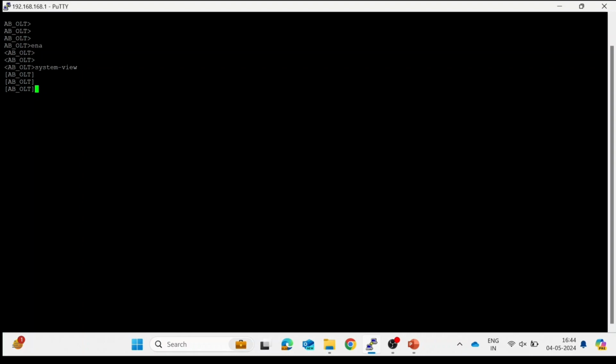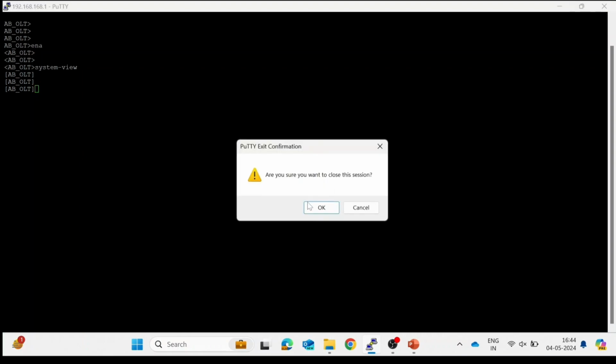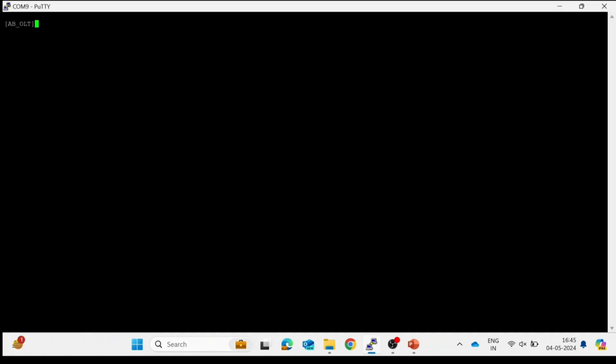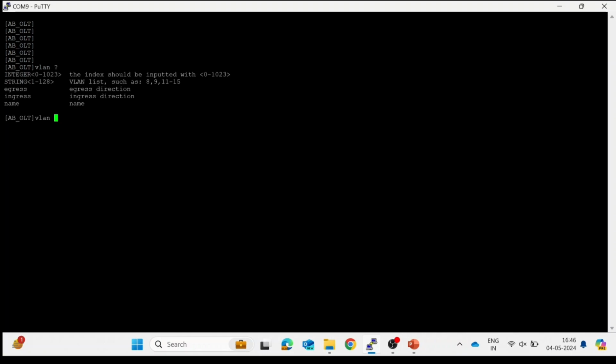Now let's do some basic configurations like VLAN creation, IP address assigning and the port modes. For configuration, I'm using console, so enter the credentials and go to the configuration mode. Now let's create a VLAN. For that, the command is VLAN and the number which you want to create. So here my VLAN is created successfully as VLAN 200.